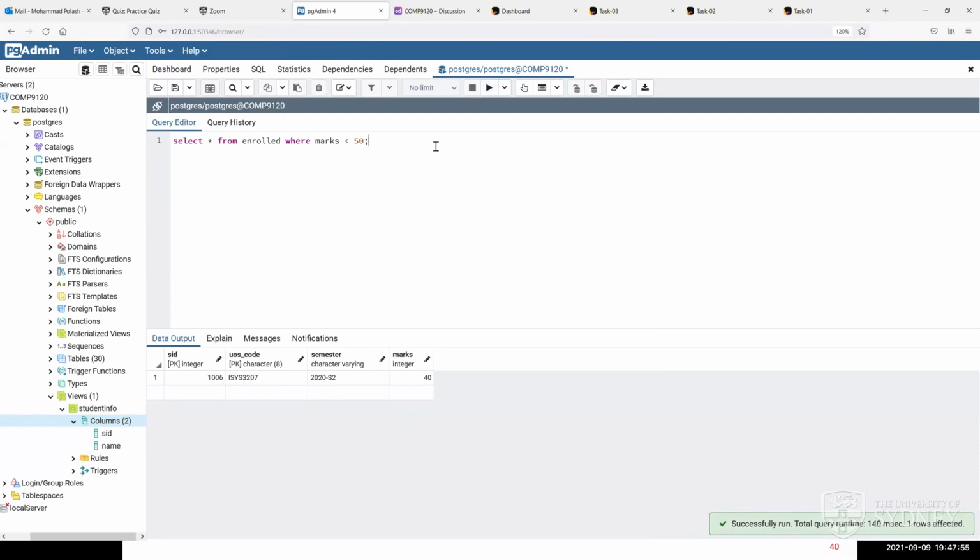Now, if I write this one, or marks is greater or equal to 50, what do you think will be the output? Will null come now? So I'm writing whether marks is less than 50 or marks is greater or equal to 50.